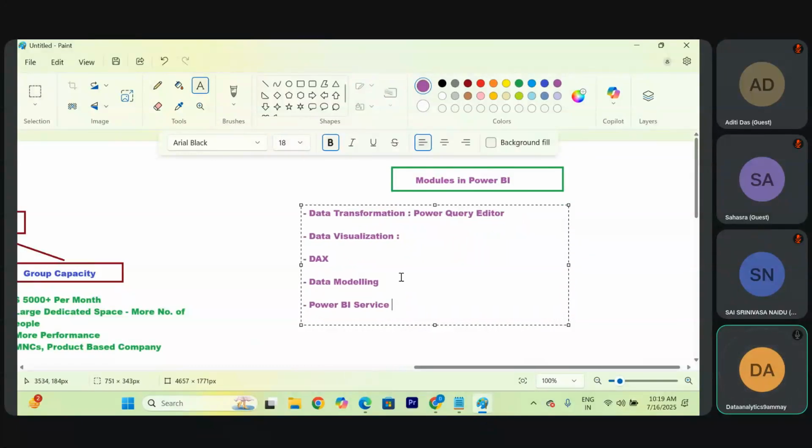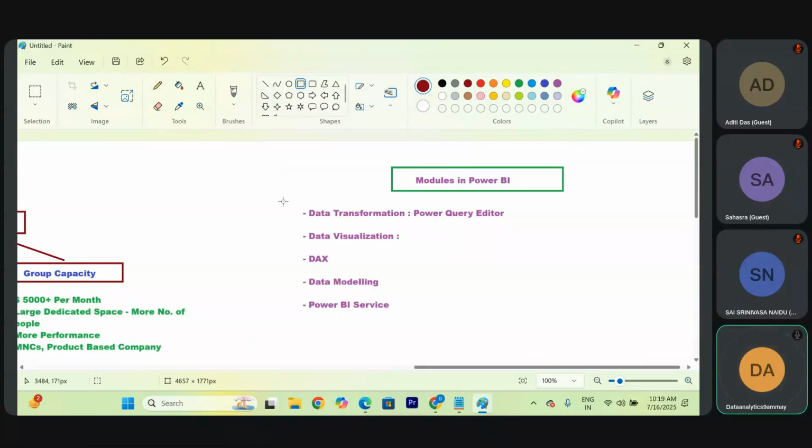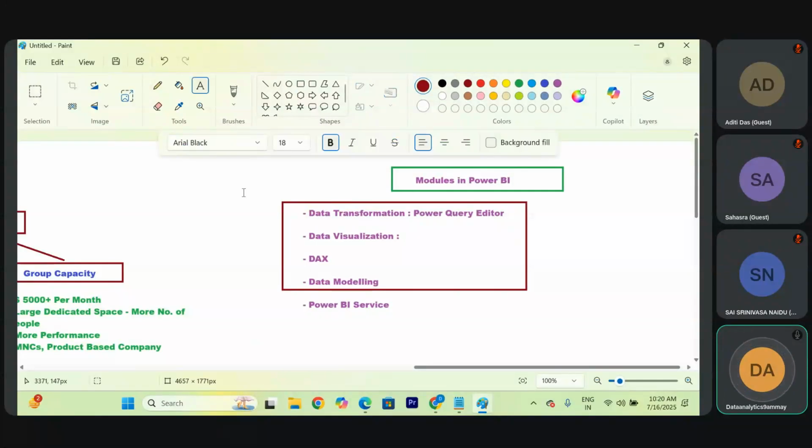Now for all this, just observe, the Power BI service is a different component, and till here you are going to experience all this in Power BI Desktop. Simple. So this last one, the Power BI service, is separate, a separate component. All these modules are covered by using Power BI Desktop.